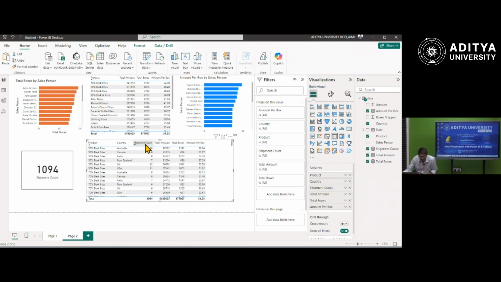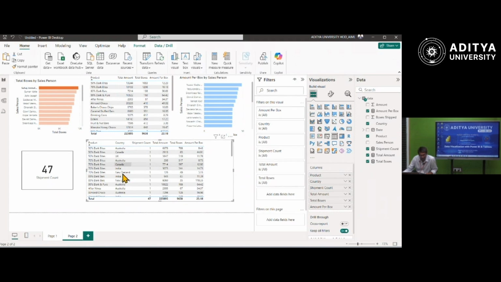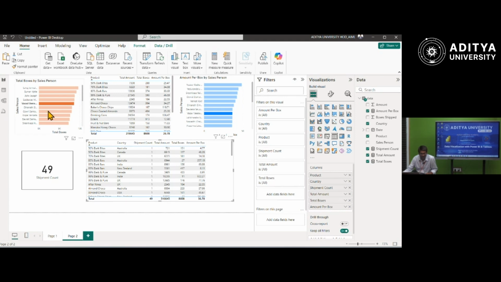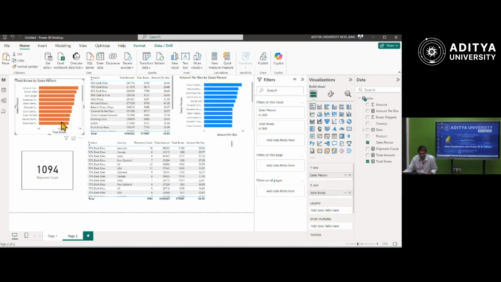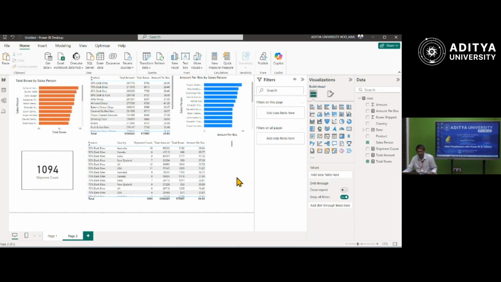See the shipment count, we have got 1094, right? That is your total shipment count. And when you click on a specific person, see to which country how many boxes he has shipped, 47 here. If you go for another person, to which country they are doing it. Since it is random data, nothing to do with this. If you go with real-time data, that will be a different task. So this is how you can have it.